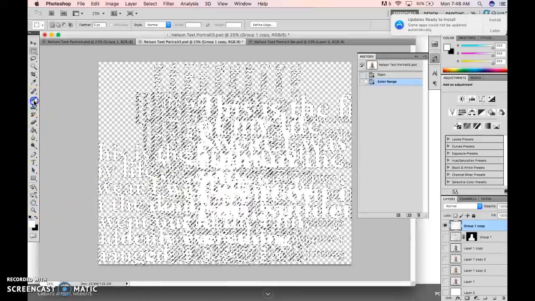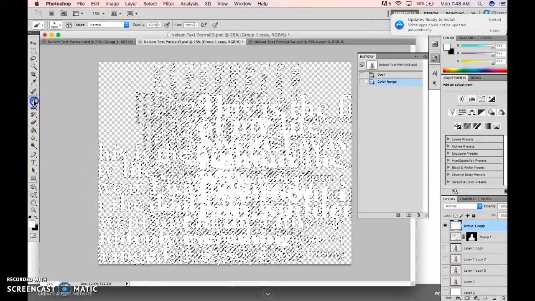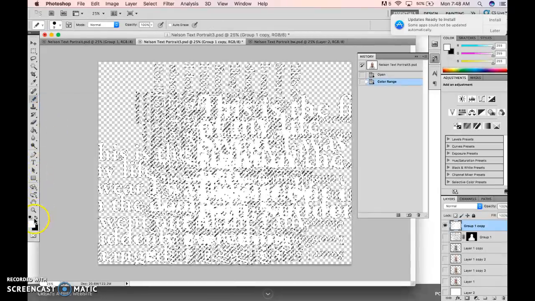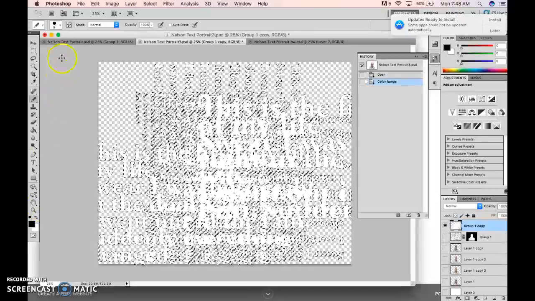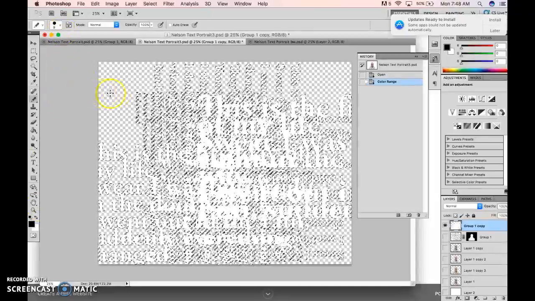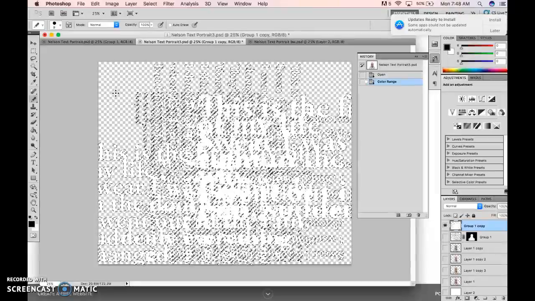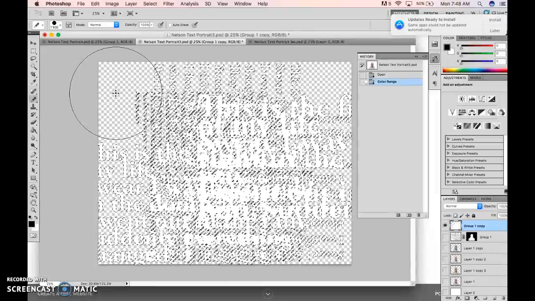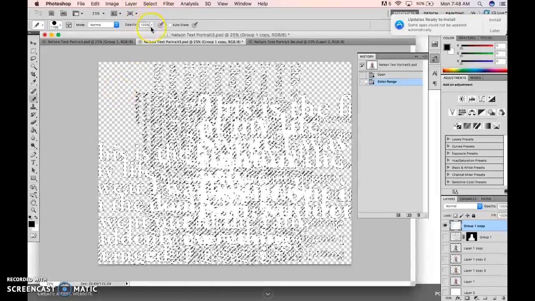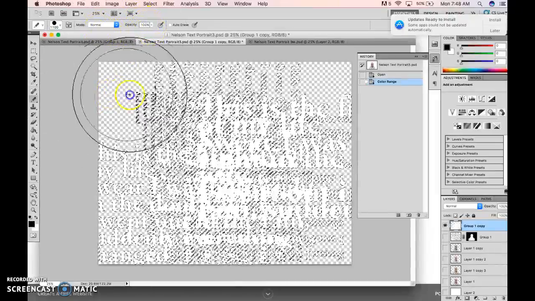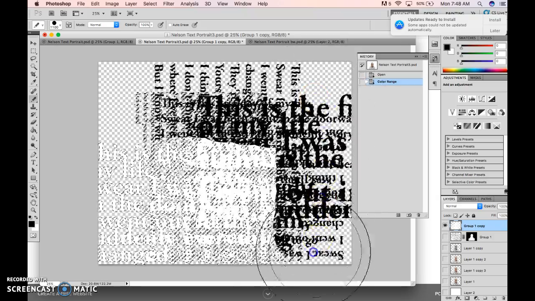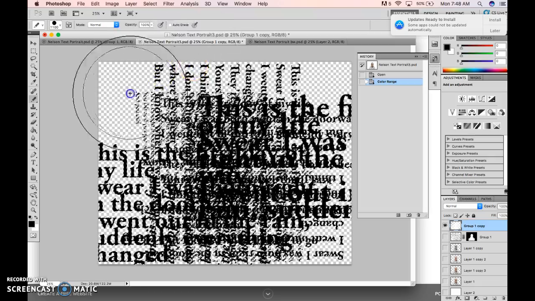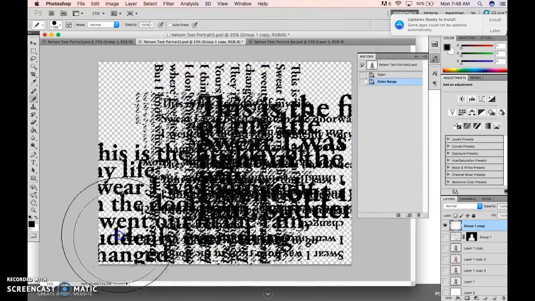I'm going to grab a pencil. I'm going to switch to black color, and I'm going to bring my brush size really, really big. So I'm going to hit the right bracket. You can see it gets bigger and bigger. I'm going to make sure my opacity is at 100, my mode's at normal, and I'm actually just going to paint in all of this text, because I want black text now.